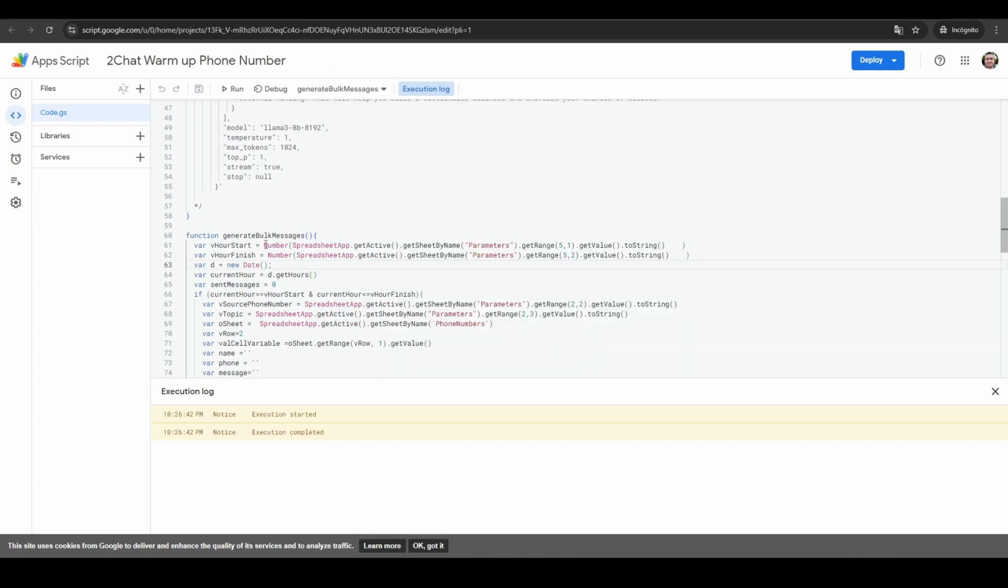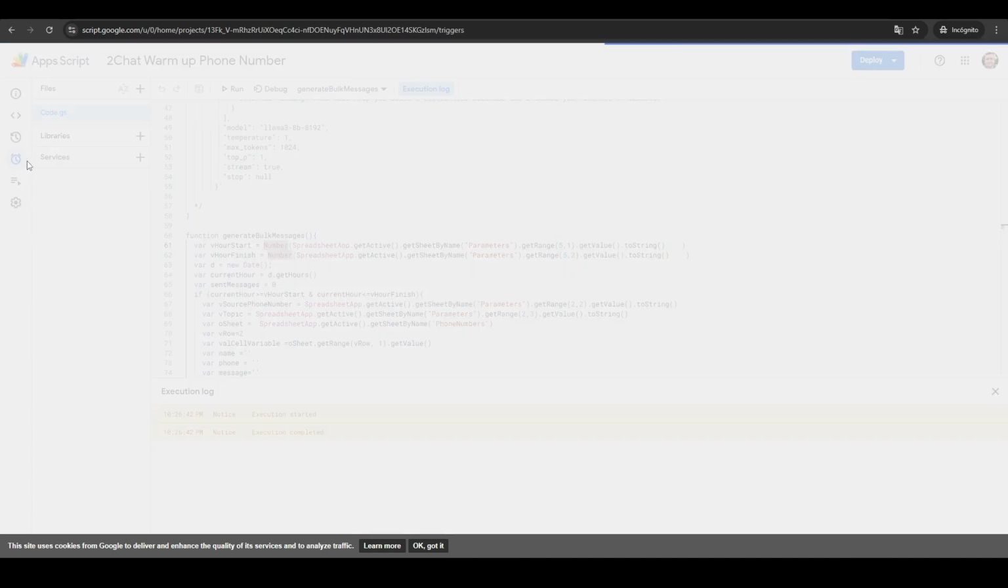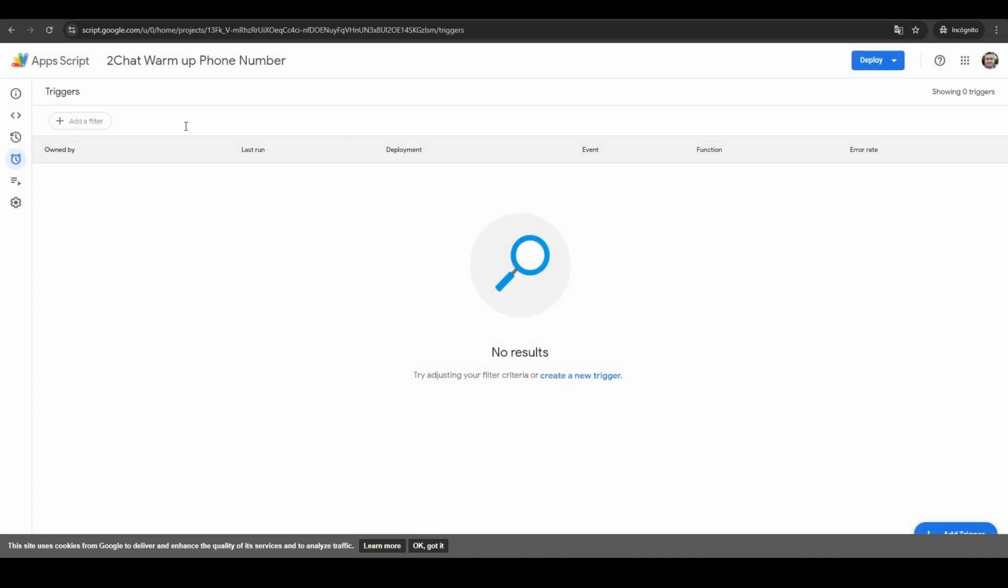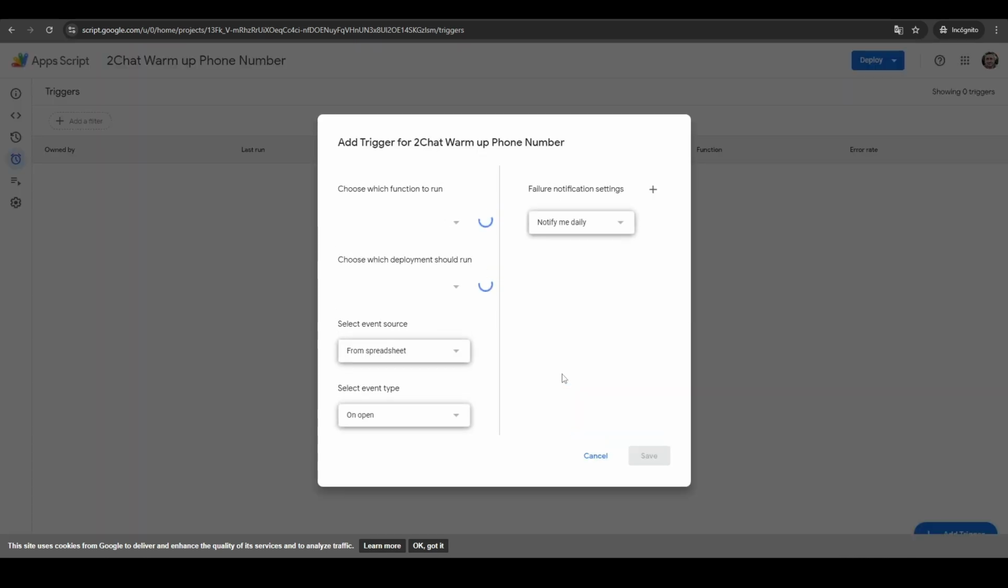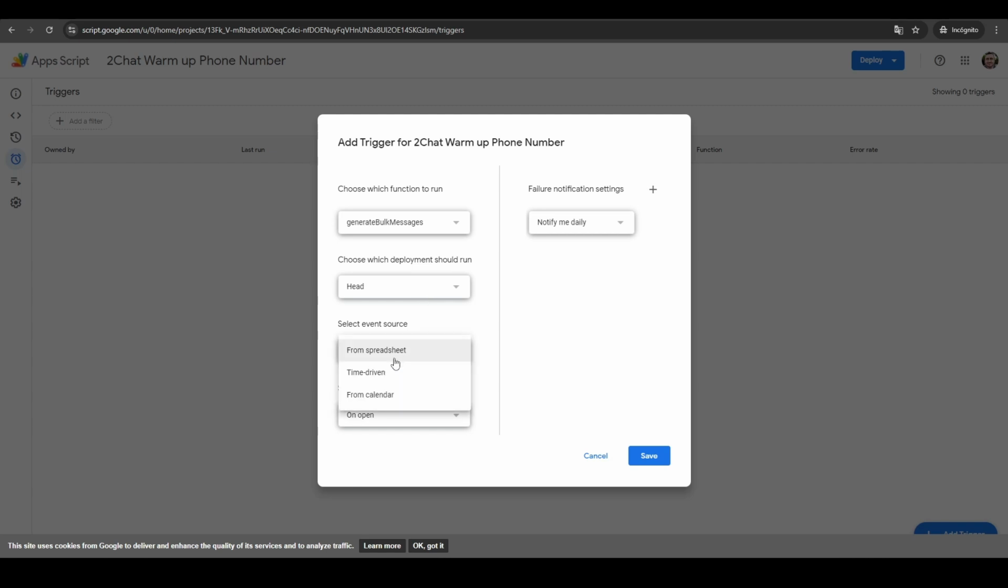Now we can proceed with the triggers configuration. This is where you can schedule the automation execution. Click on Triggers. Click on Create a new trigger. Select Generate Bulk Messages as the function to run. In the event source, select Time Driven.